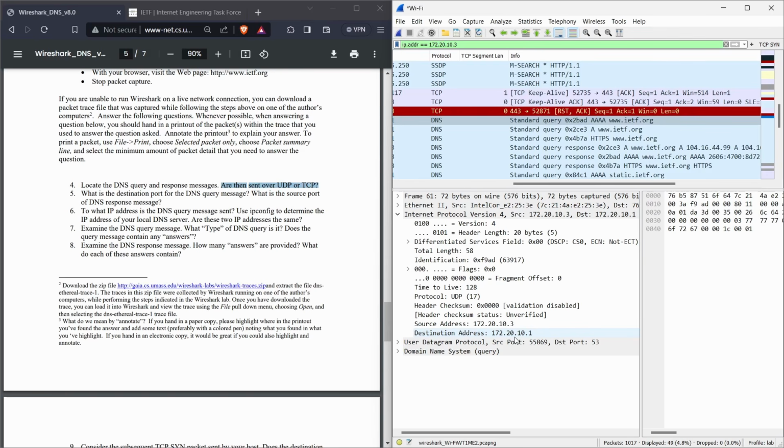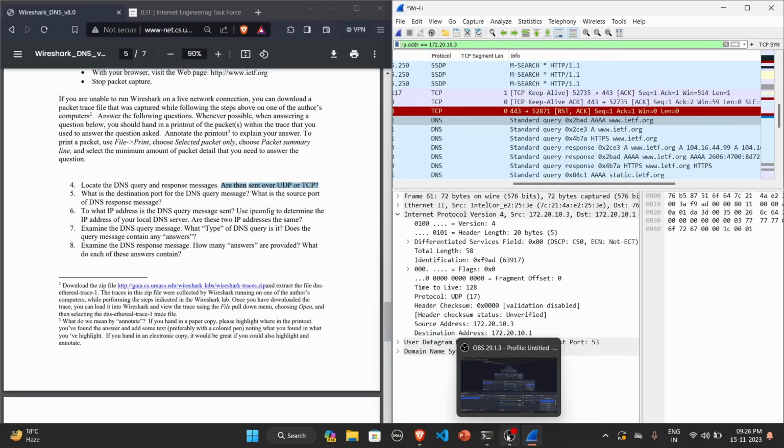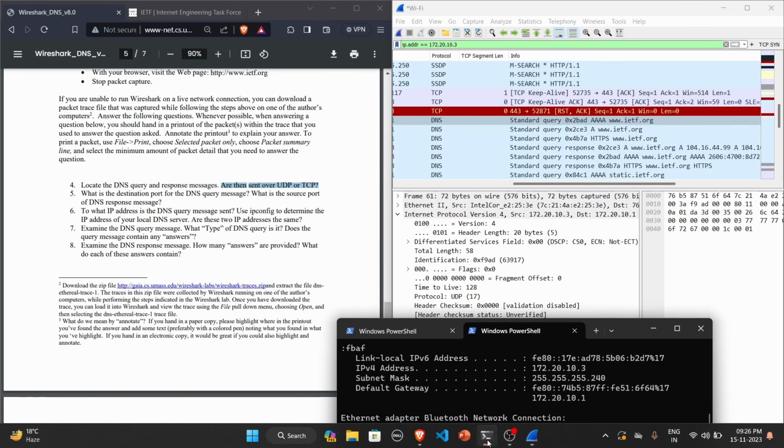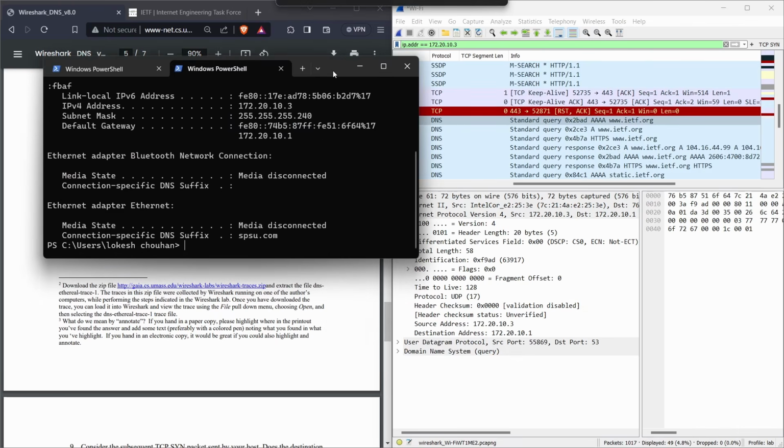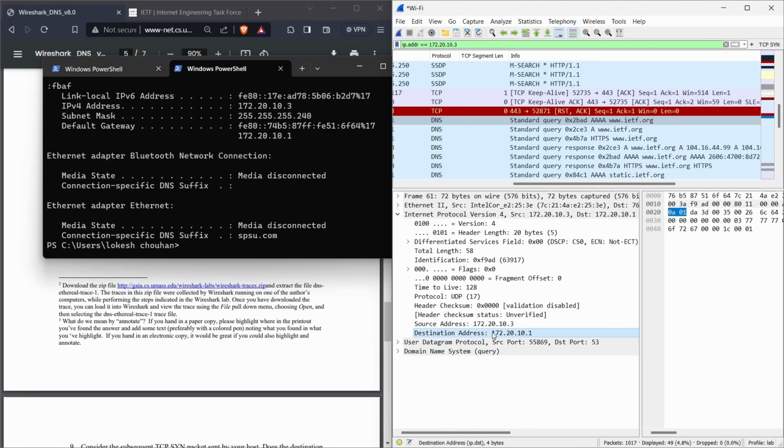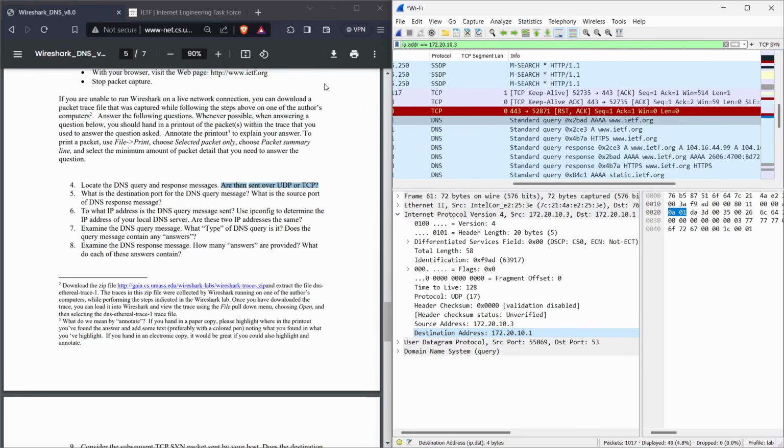So here, as you can see, what we wrote above is 172.20.10.1, and here it is also 172.20.10.1. Okay, so they are the same. Okay, now let me minimize it.